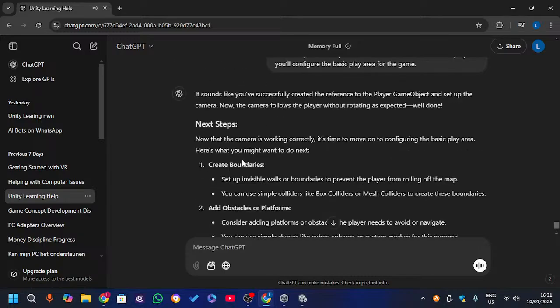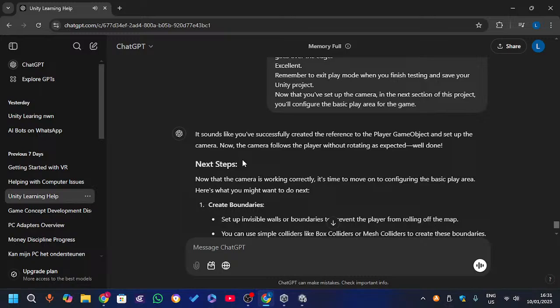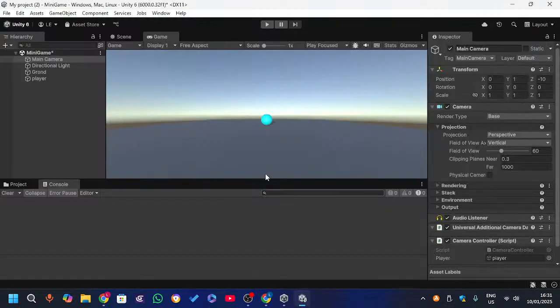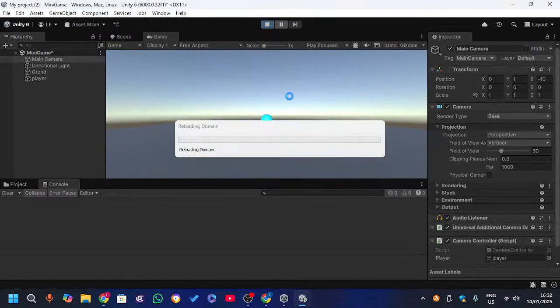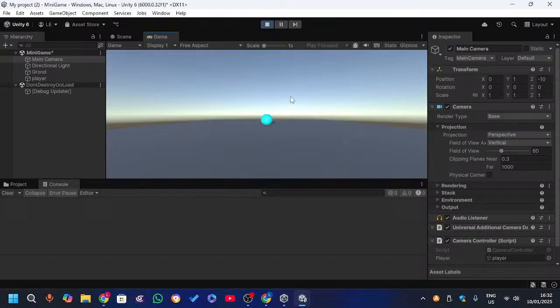It sounds like you've successfully created the reference to the player game object and set up the camera. Now, the camera follows the player without rotating as expected. Well done. Next steps. Now that the camera is working correctly, it's time to move on to configuring the basic play area. 1. Create boundaries. Set up invisible walls or boundaries to prevent the player from rolling off the map. You can use simple colliders like box colliders or mesh colliders to create these boundaries.